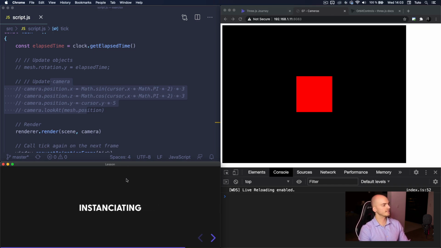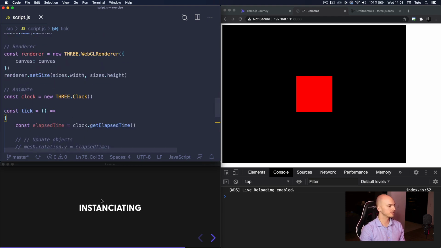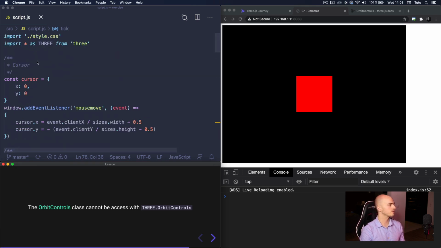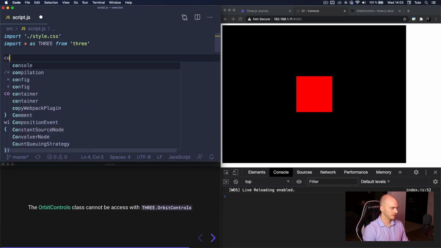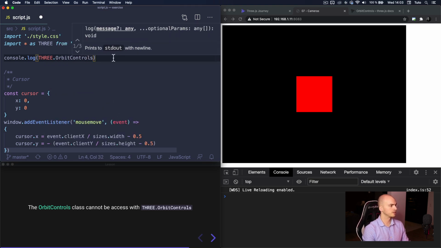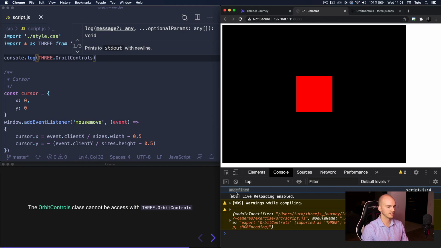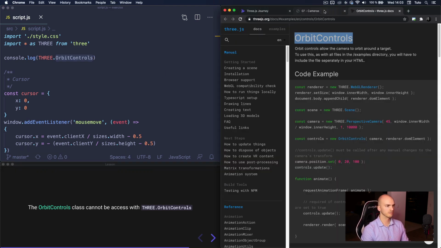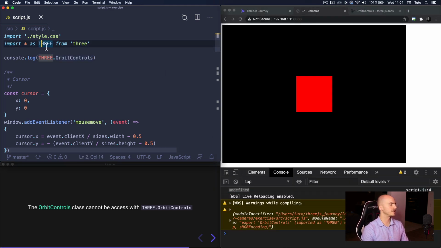So how do we instantiate this Orbit control? Unfortunately, it's not going to be that easy. The Orbit controls class cannot be accessed with THREE.OrbitControls. You can try. Console.log THREE.OrbitControls. Let's just test. And as you can see, I get undefined. Orbit control is part of the documentation. It's part of Three.js, but it's not inside the THREE variable when you import it just like this. So yeah, what are we going to do?